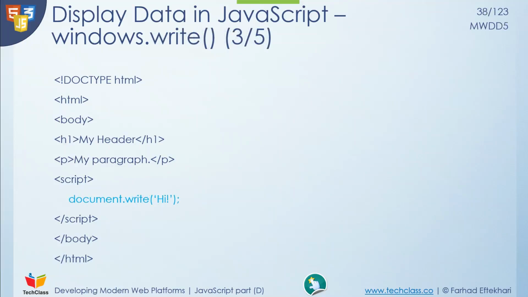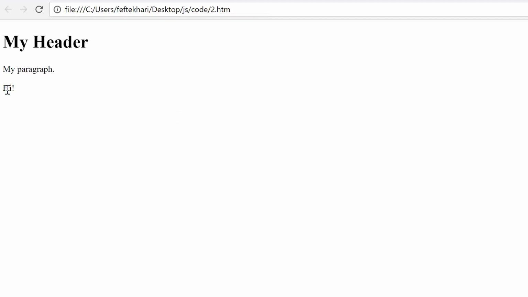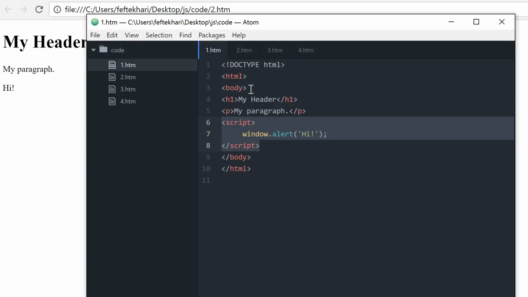The other one is document.write. Let's see how it works. Your assumption would be that there's not going to be any alert box, so it's just going to be some part of the code with this text being written, but let's see where. Here you can see that after the text, my paragraph, you can see hi, exactly the way that we included it in this part of the code.